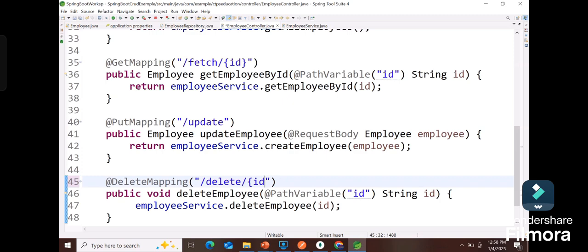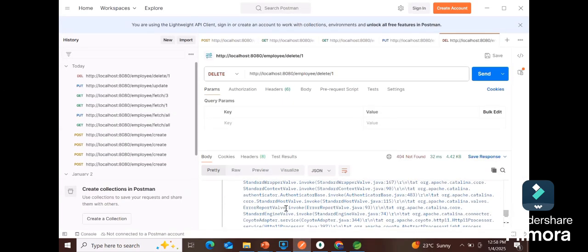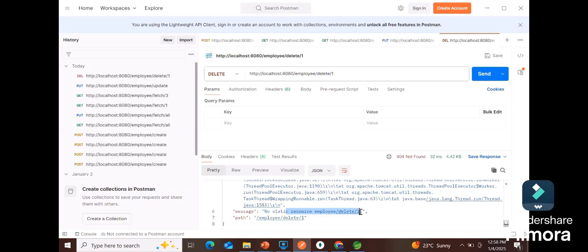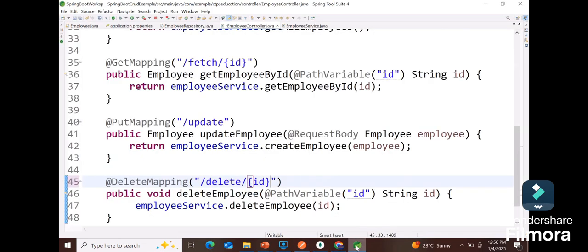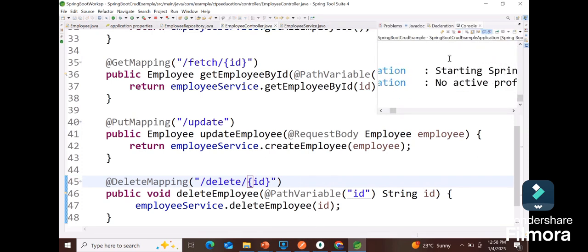Okay, let's add that. Since it is added as a path variable in the parameter, but we didn't pass that in the URI, that's why it was throwing "no static resource employee". Because it is a path variable, it will be mandatory. So that's why it was throwing us the error. Okay, now let's rerun this.